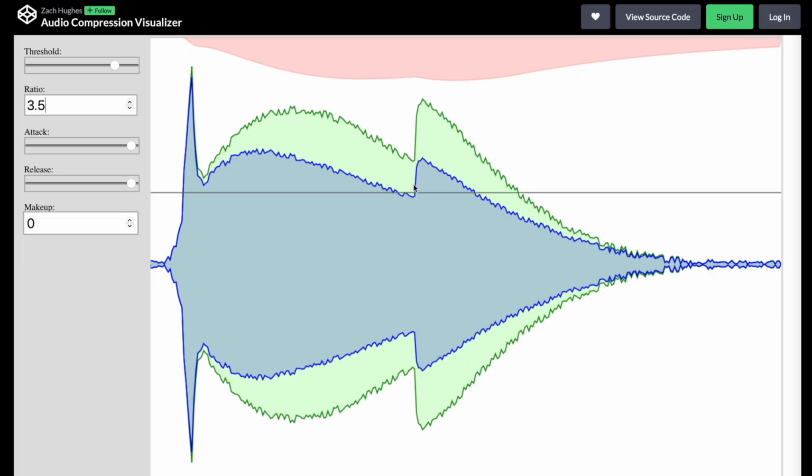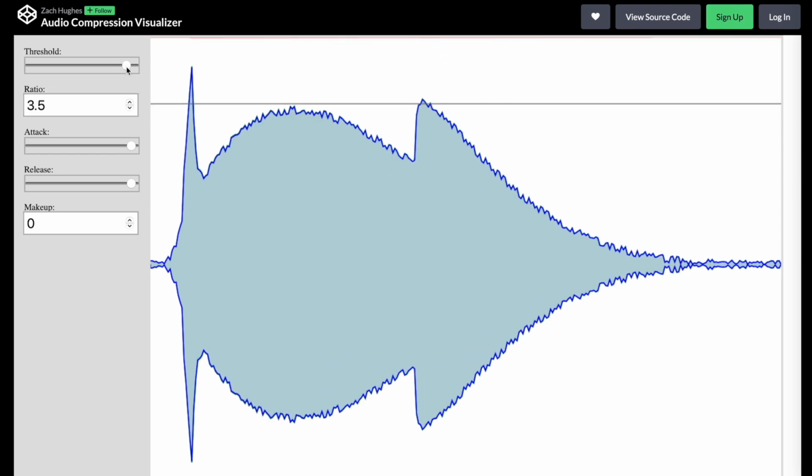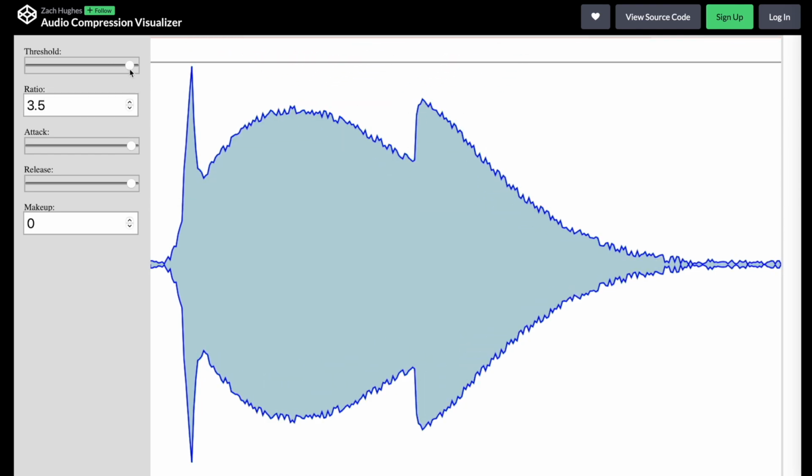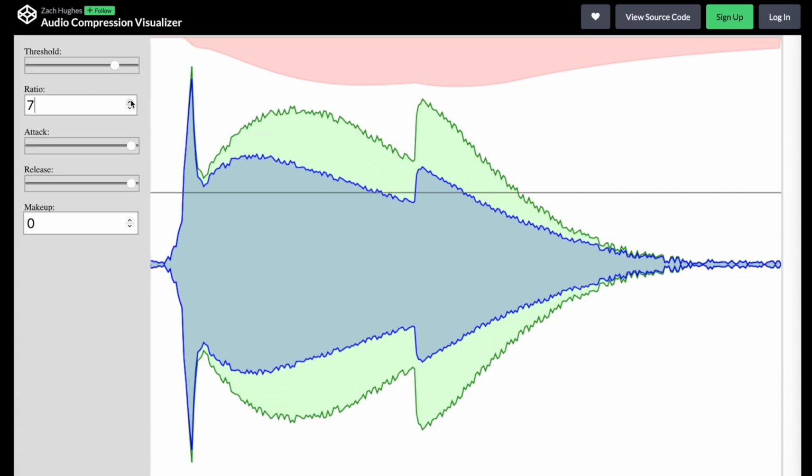And you'll notice it's pulling it down towards our threshold because the threshold is determining, hey, what is too loud? So if the threshold is really high, again, we don't get any compression until we lower that threshold. And as we increase that ratio, we tighten and tighten it more towards that threshold.